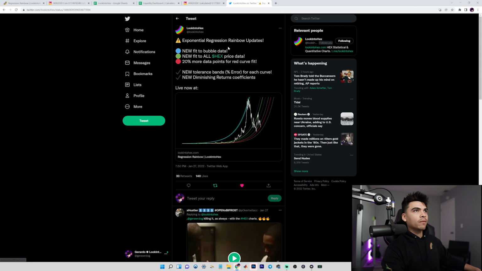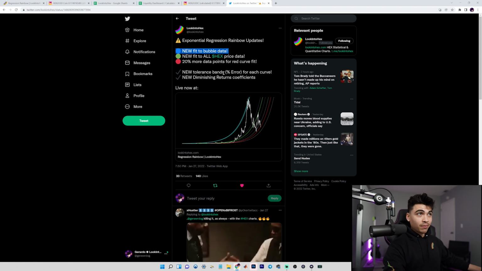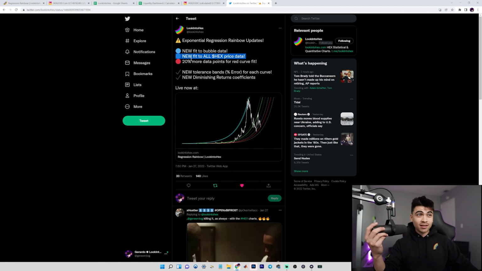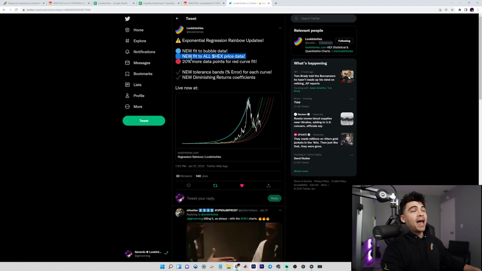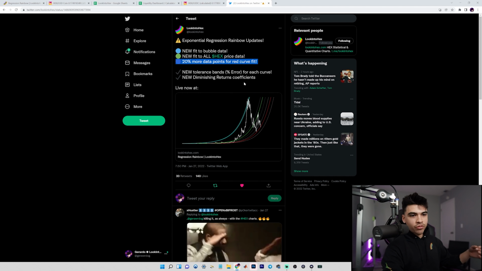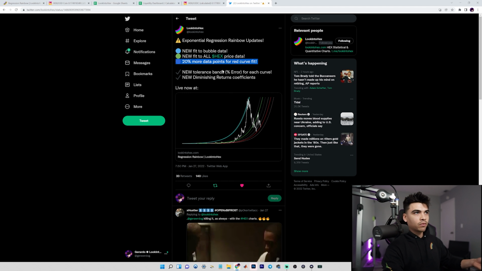Well, I'm pointing out the Regression Rainbow updates. We have a new fit to the bubble data. That's blue. I'll explain that. A new fit to all of the hex price data, the green curve. Added more data points for red, 22% specifically. Went from 32 data points to 39 with the minima.